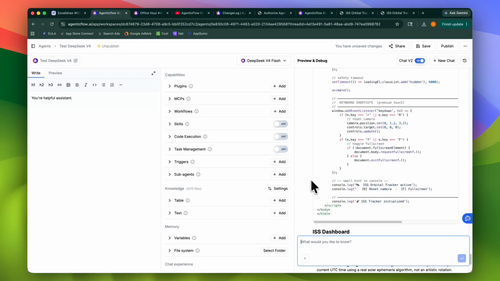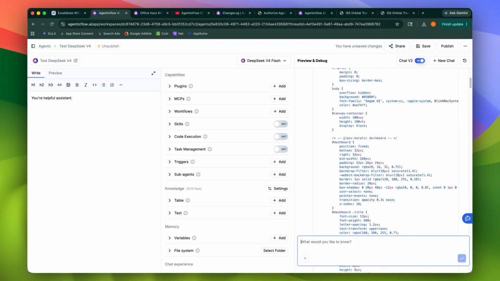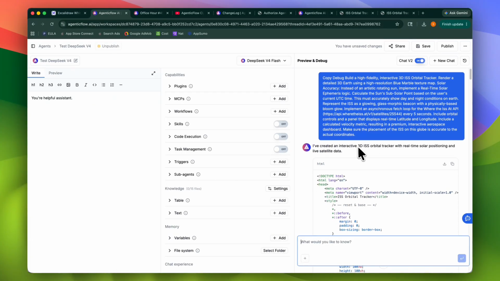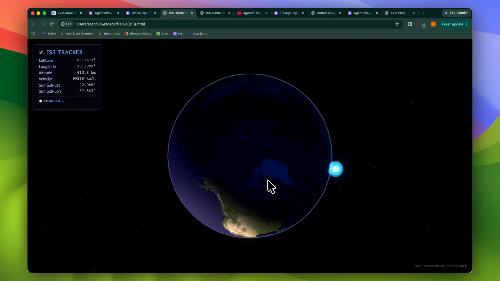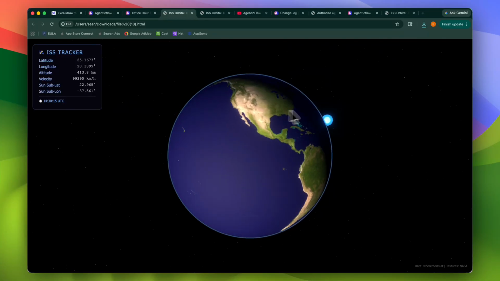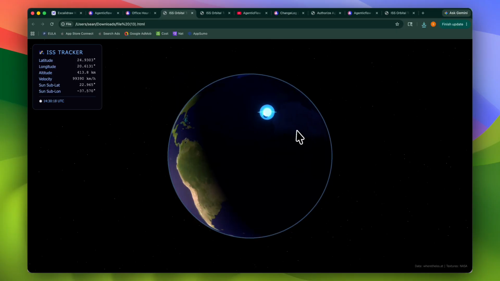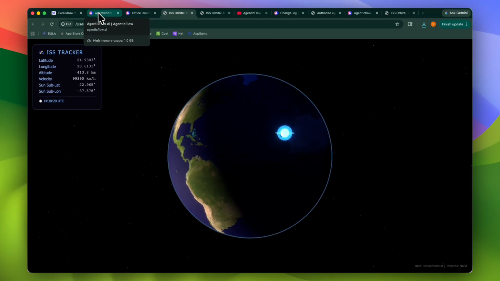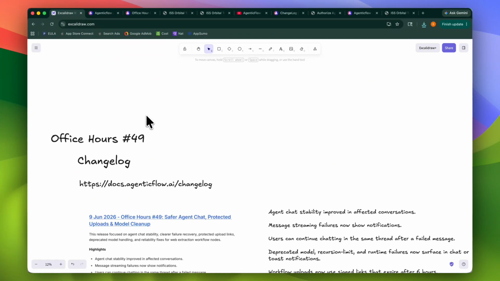What you just saw is the one-shot 3D ISS orbital tracker with real-time scholar. First of all, like this one. This is the result of the previous run that we have. Welcome to Office Hour 49.